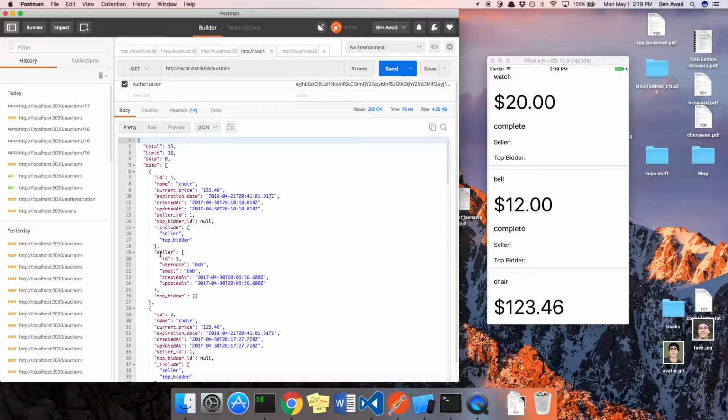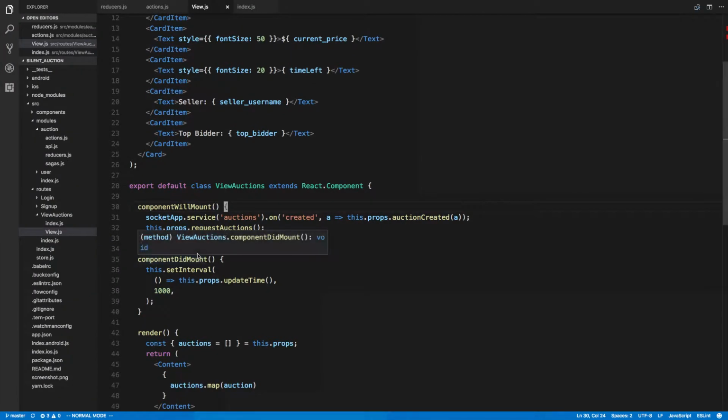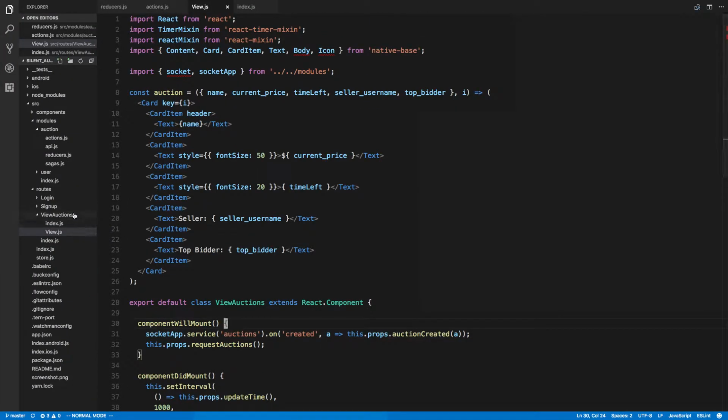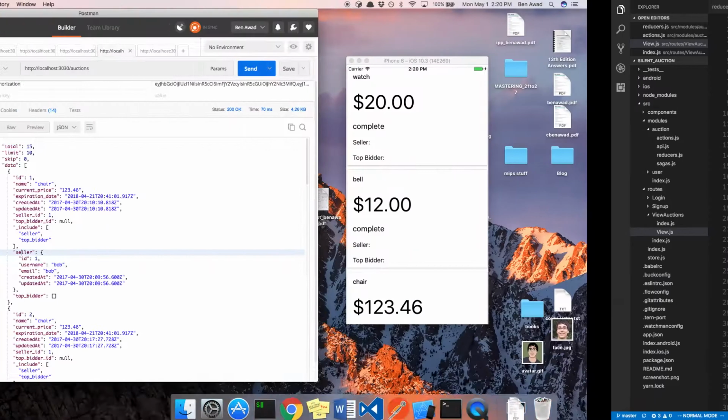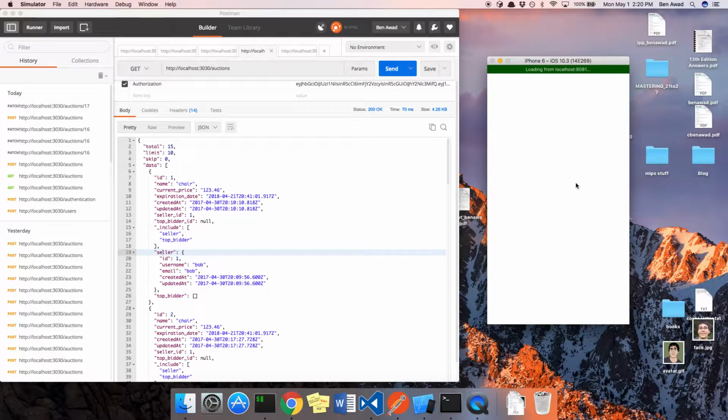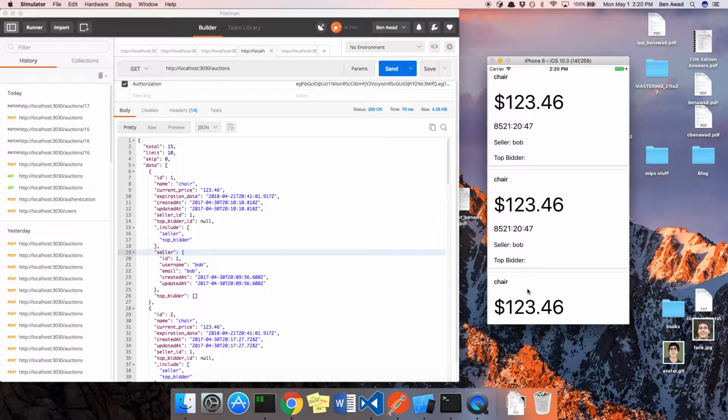So now seller is nested, and you can get the username. That's a really easy fix. So we're going to come on over to our view auction routes, view auction, and then view, and then seller username. We can go into seller, and then we can grab the username. We're going to have a top bidder and a seller, so actually let's just expand it like that and do seller.username. And now if I refresh, we can see Bob, Bob, Bob.